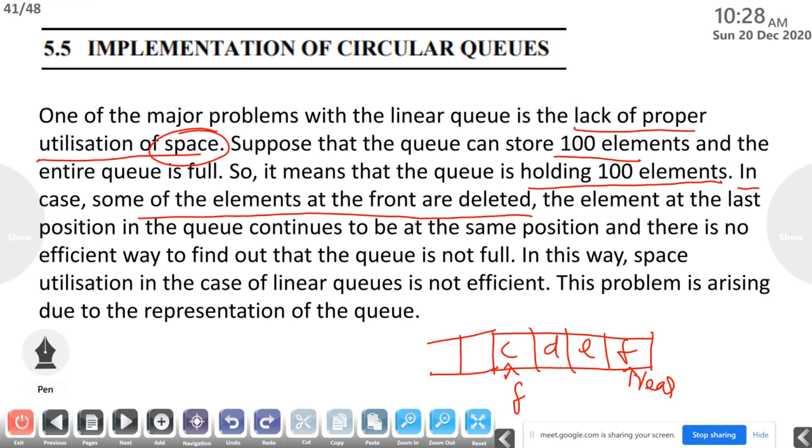If you are trying to add more elements to the Q, it is not possible, but 2 spaces are there. So this problem arises due to the representation of the Q. The normal linear array representation of Q shows some difficulties like this. This is the difficulty that we are facing in such a situation. So how can we solve or overcome this situation?